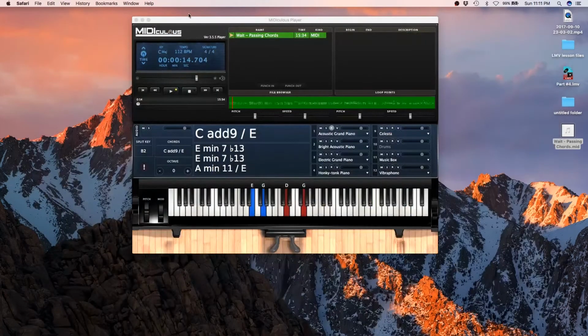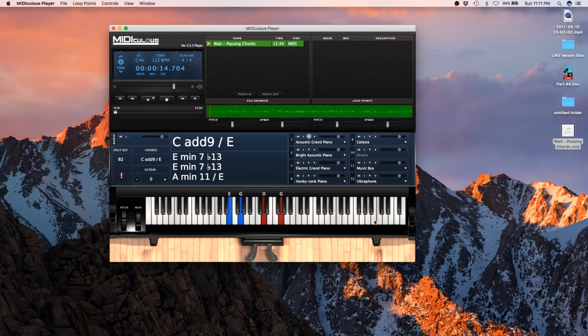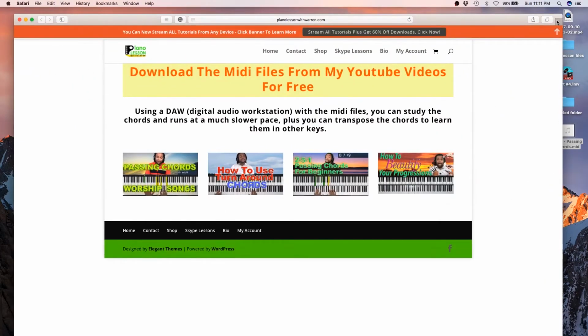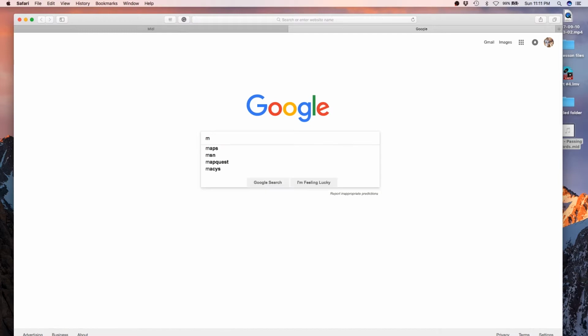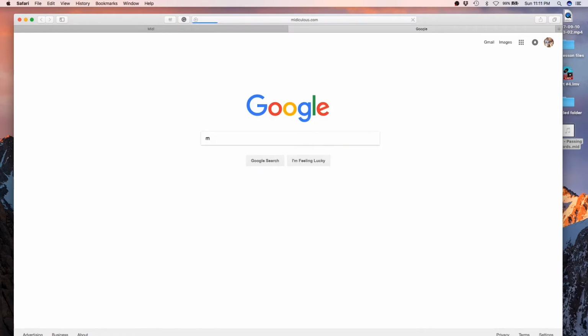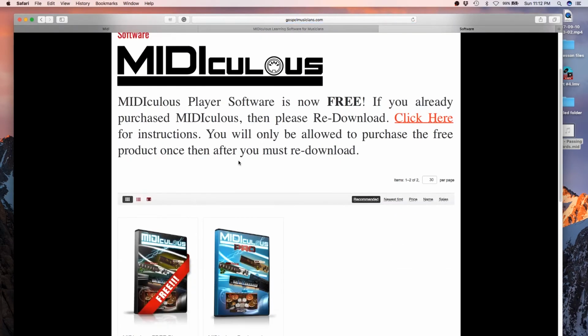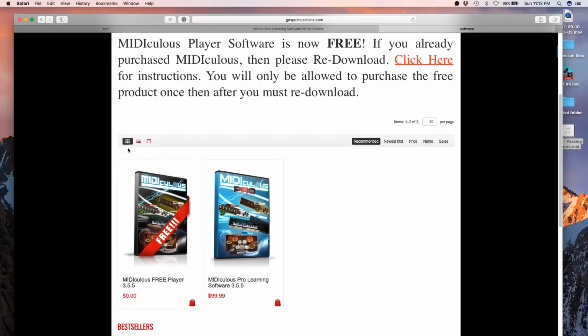And you can download MIDIculous for free, and you can learn it that way. All you got to do is go to MIDIculous.com. Just pull that up right here. You see it says free download. You click on that and you scroll down, it tells you a little bit, but here you go. Completely free. This is where I got it.